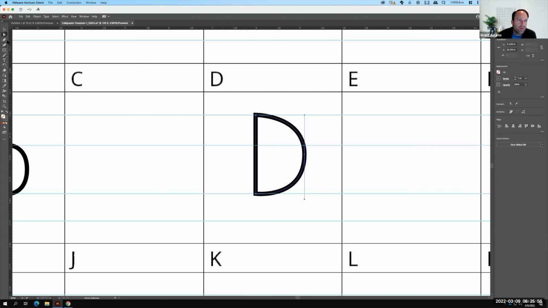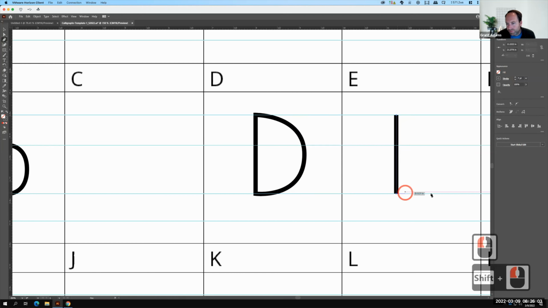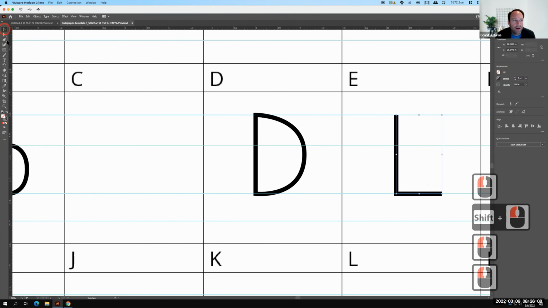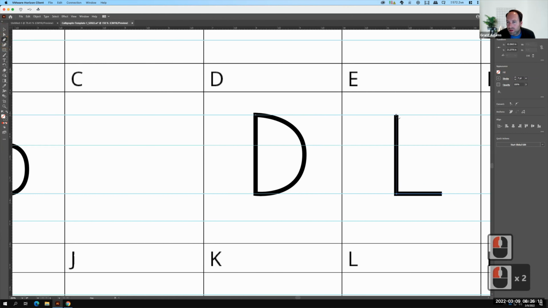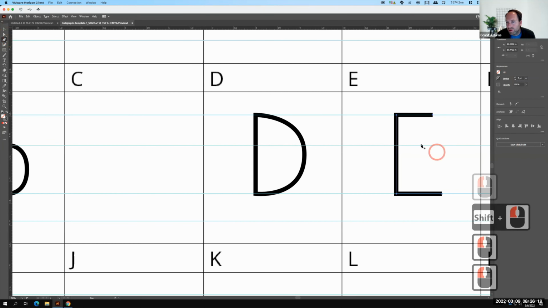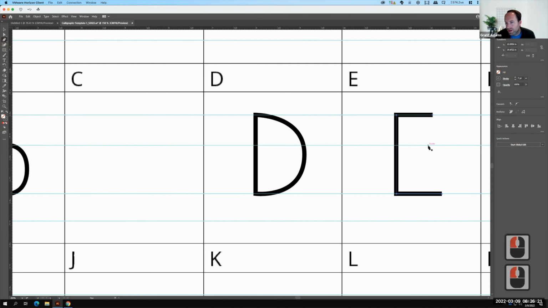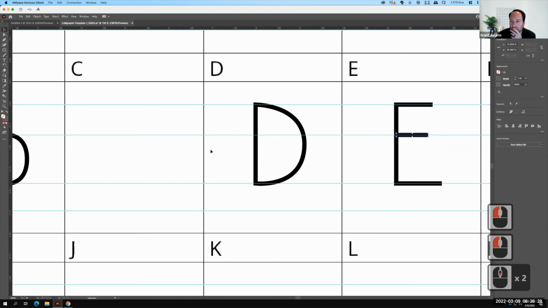E, pretty easy, right? You're coming over here, you're drawing the straight bar here. There, I come back up, go back to the pen tool, start at the top. There you go to right about there. Now here's a tip, start out and go back toward my line, and that creates the third bar there.